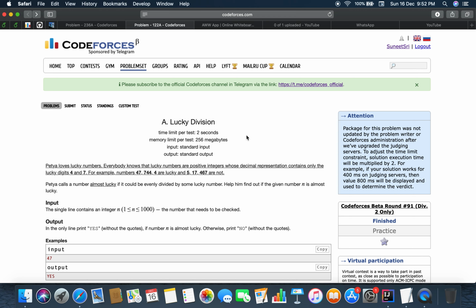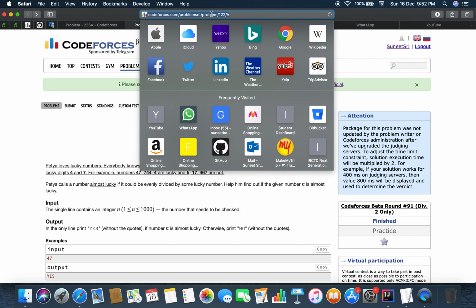This is problem number 122A, known as Lucky Division. Here we are going to solve a problem from Codeforces. So let's dive into the problem straight. The problem link is /problem/122/A.